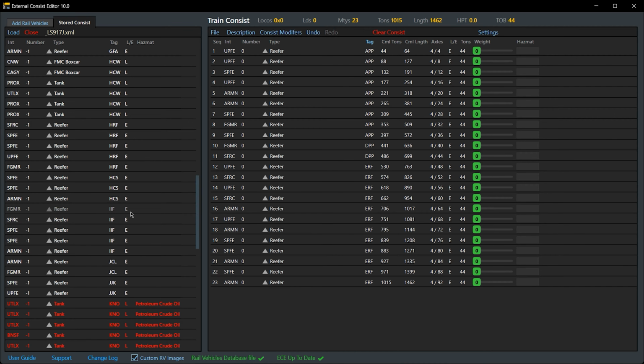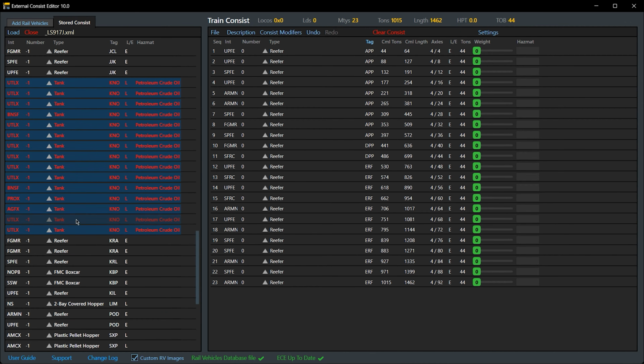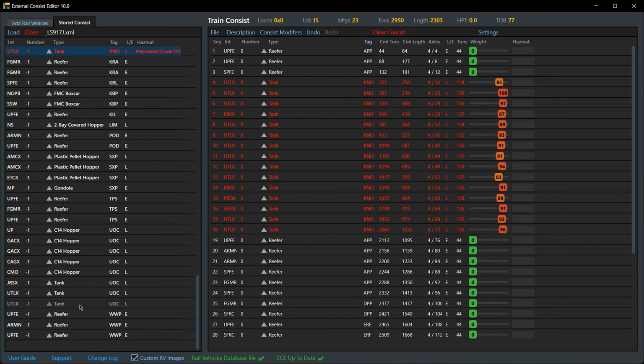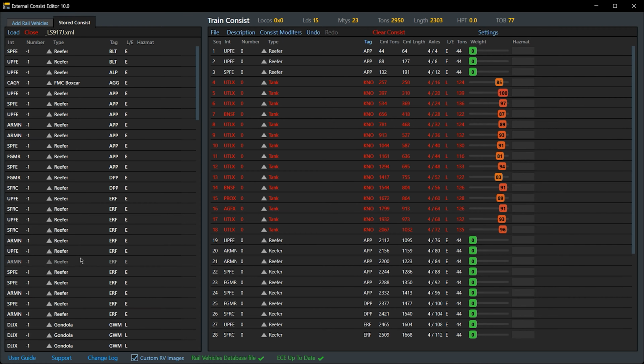Or I want to come down and get these tanks that have a hazmat, select them all, but I hold shift. So I click the first one, then hold shift, click the last one, and then just drag them wherever I want. I could put them right here after the third one, and they're going to jump right in there. But it's not going to mess up my train file here on the left, which is nice. You don't worry about messing this up.